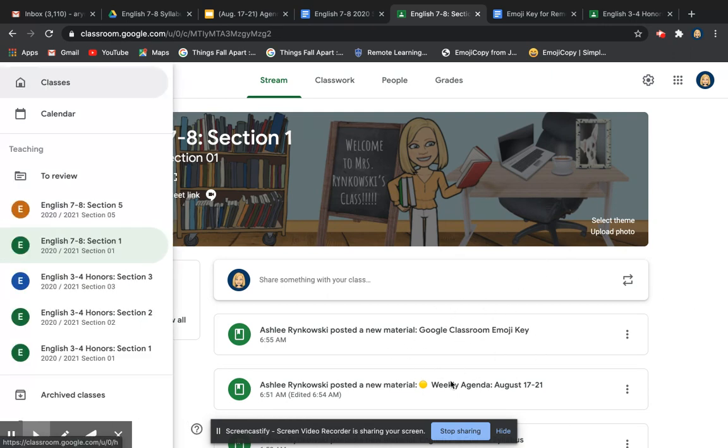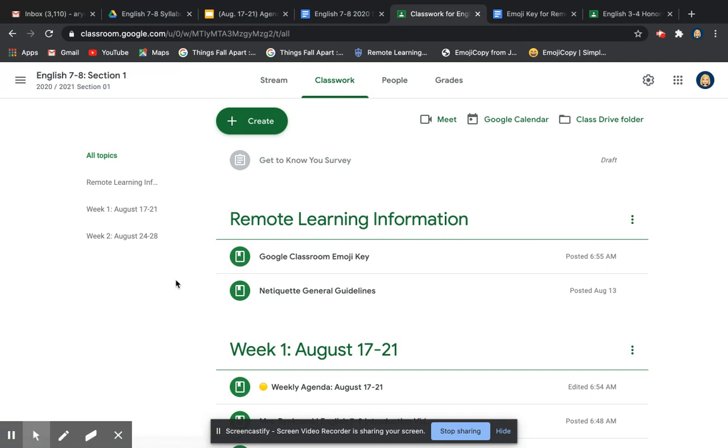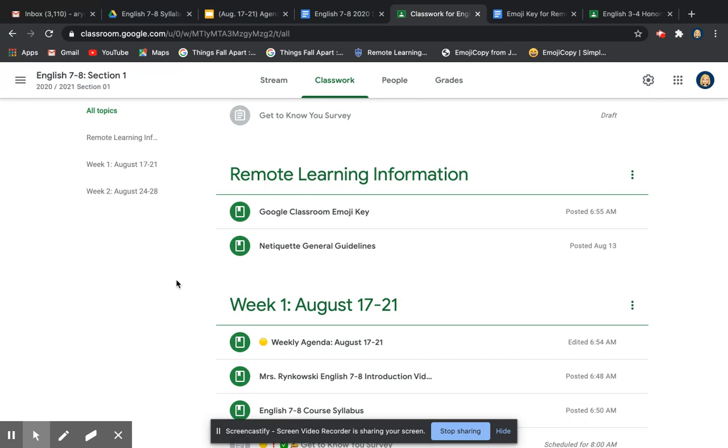So some of these will come up here, but the main place that I want you to look, and again, this is my teacher view, not the student view, so it's going to look a little different from yours. You're going to want to click up on the classwork tab. This is how I've organized my page, okay? So you're going to see a couple categories, and these categories will increase as the semester goes on. So this is just information that will help you navigate my class.